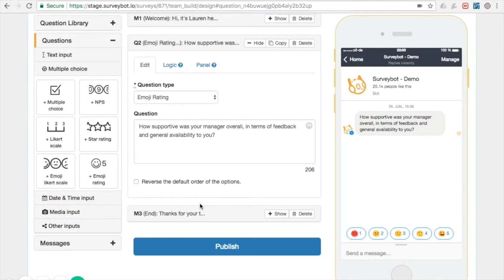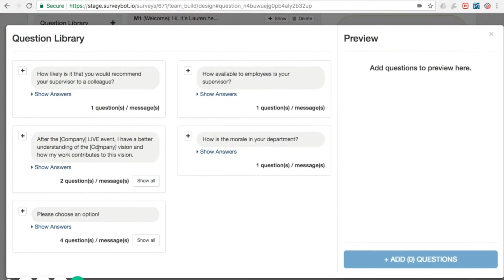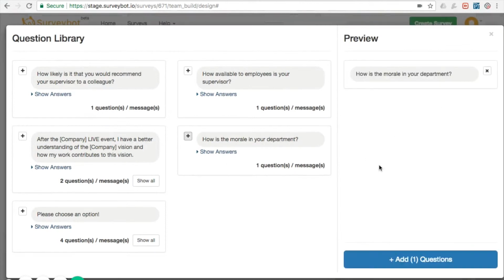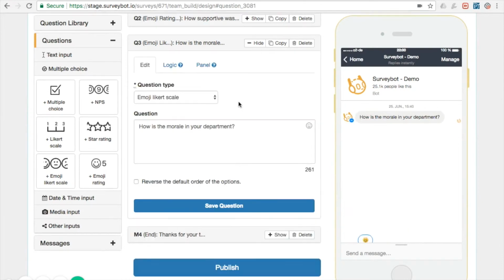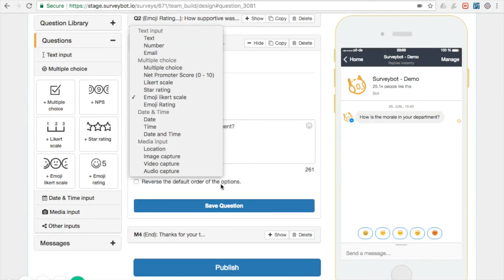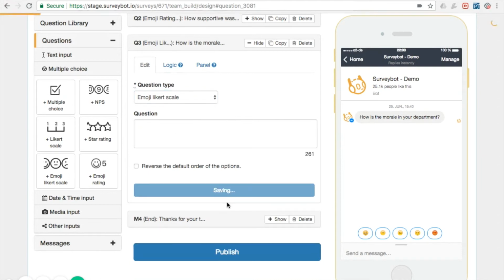Now we're going to add a question using the question library. The question library contains a set of predefined questions that your account admins have created. This makes it quick and easy to add new questions, especially where you're doing manager feedback surveys and asking the same sort of questions in a lot of different surveys. As you can see, there is a range of questions already there. I'm going to add, how is the morale in your department? It's just as easy as clicking on the plus and adding it to the survey. You can always go in and edit it and change the question type from this drop down if you would like to. I'm just going to save it as it is.